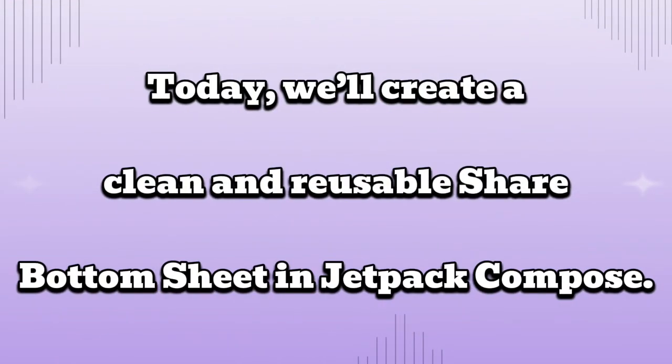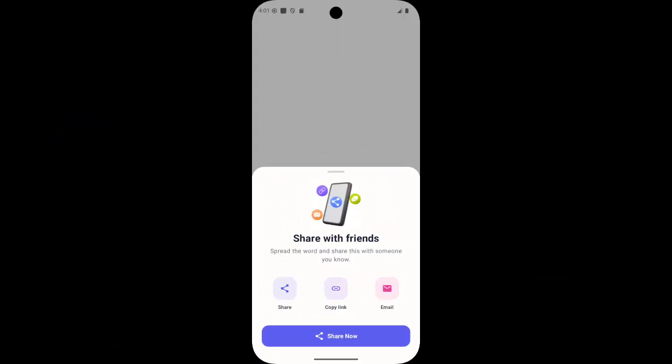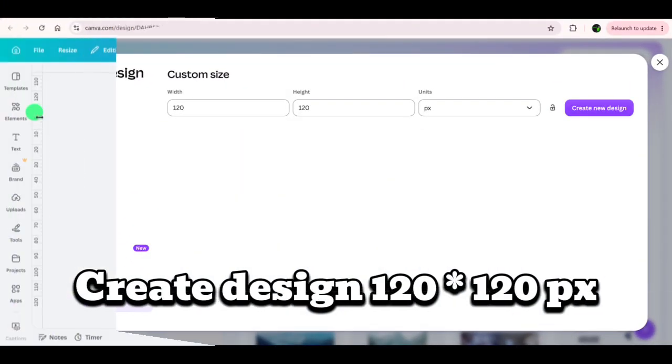Today, we'll create a clean and reusable share bottom sheet in Jetpack Compose. Open Canva. Create a share illustration. Create design 120 x 120 px.